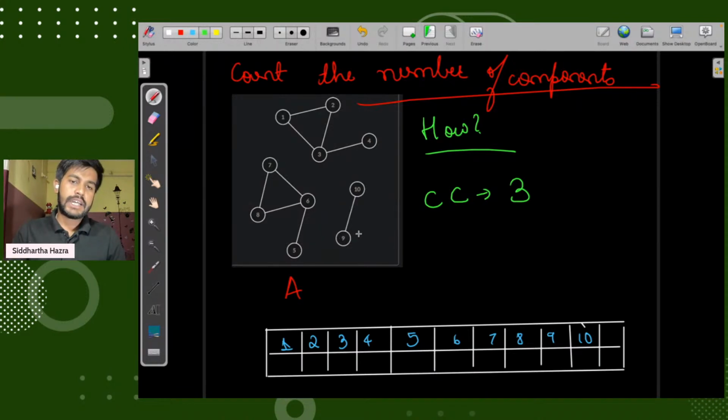So first we would start a DFS from 1. 1 is not visited, so if we start a DFS from 1, then 1 would be visited, 2 would be visited, 3 would be visited, 4 would be visited. After that we would come to 2. 2 is now visited, 3 is also visited, 4 is also visited. So how many DFS is done? As of now the DFS done is 1. Then we would come to 5.